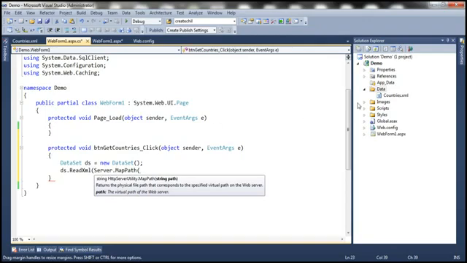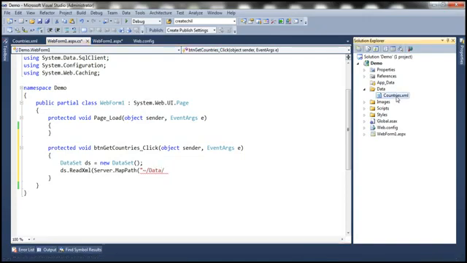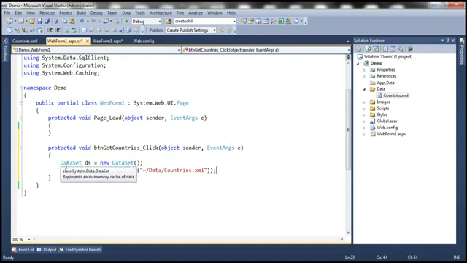The XML file is present in the Data folder. So the tilde indicates the root directory of the web application, which in our case is Demo. Within Demo, within the Data folder, I have this countries.xml file. So copy the name and specify it there. So we have the data set ready.